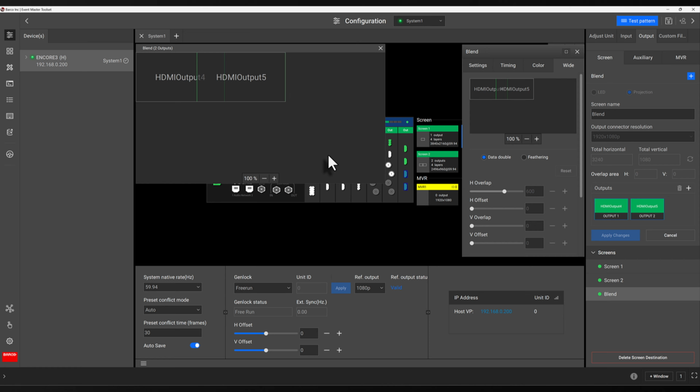So we have our overlap here of 600 pixels, which is great, and we're pretty much finished with this. Except for one thing. We've got to add the feathering to this, because most blends require feathering. At least if you choose to do the feathering inside of EventMaster Toolset. If you choose to do the feathering inside of the projector, then you're done right here, and you can move on to auxes. If you choose to feather in EventMaster Toolset, then select Feathering.